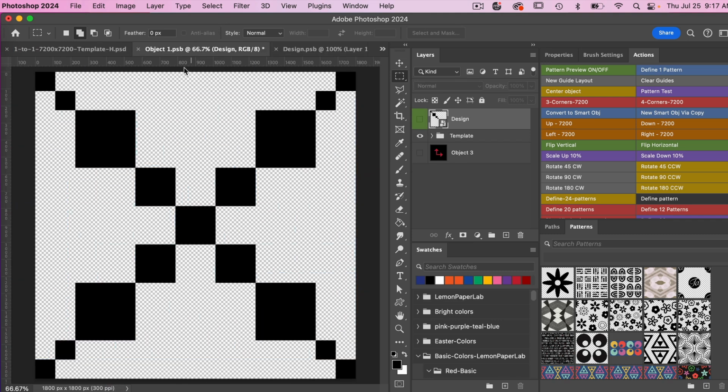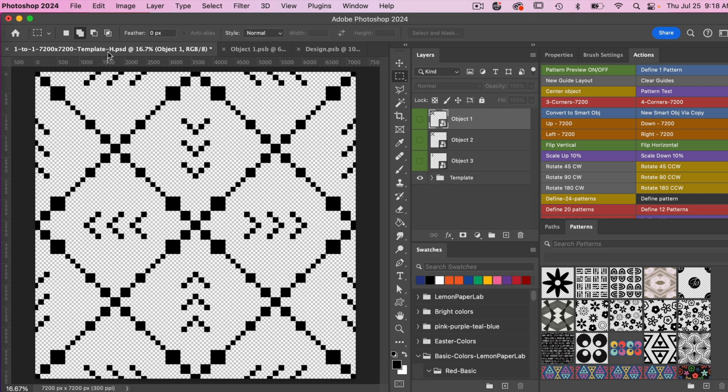We'll jump back into our original object. It's been updated here, so we also need to save this smart object, Command or Control S to save it. And then we can go into our full template here, and it will be updated here as well. Here's the area for object 1. Let's go ahead and exit out just so we can clean up our area here, and then we'll go ahead and go to object 2. That would be this area here.